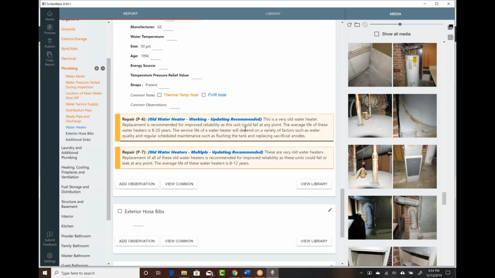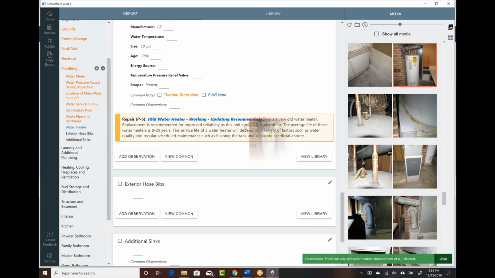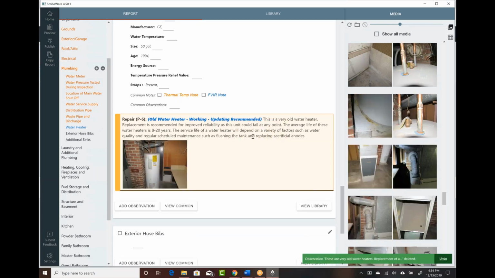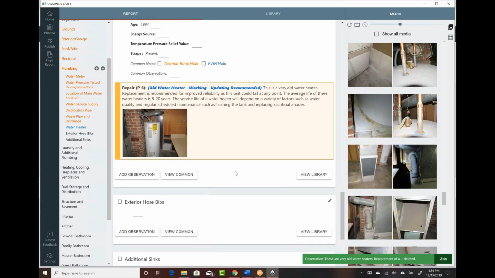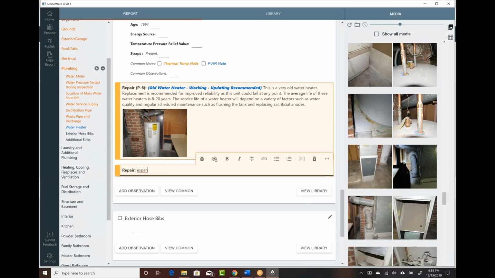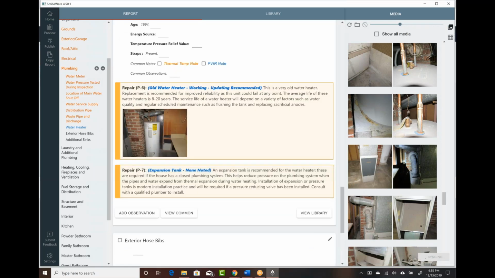And I'm saying this thing's so old, I recommend updating it. And the reason I've got two comments is I've got one for multiple water heaters. So like, hey, you got a lot of old water heaters here, or one water heater. So in this case, we only have one. So I'm just going to ditch my multiple one. I'm going to drag this guy in as sort of my picture here. We don't have an expansion tank on this guy. So we could start typing in the word expansion tank, none noted.